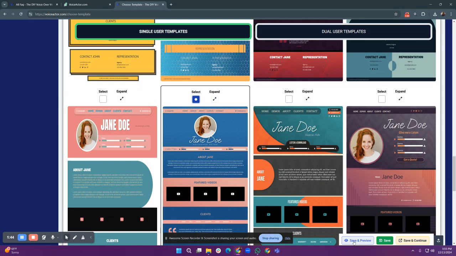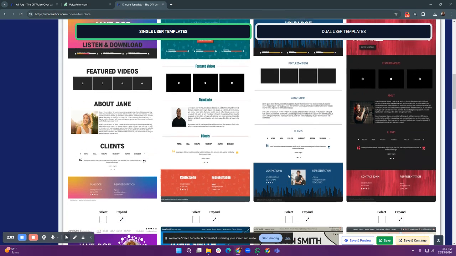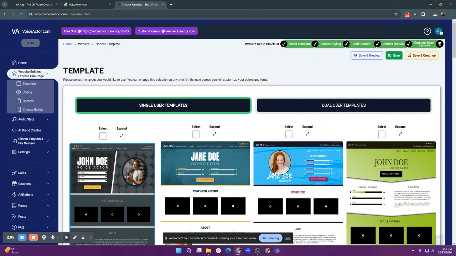And then lastly, if you're changing your current website, if you save and preview, if you've already put your information and content on your website and you go back to template just to see what another template would look like, save and preview is a really great way to see if this is the template that you want to move forward with. And that is how you would navigate and change your template.